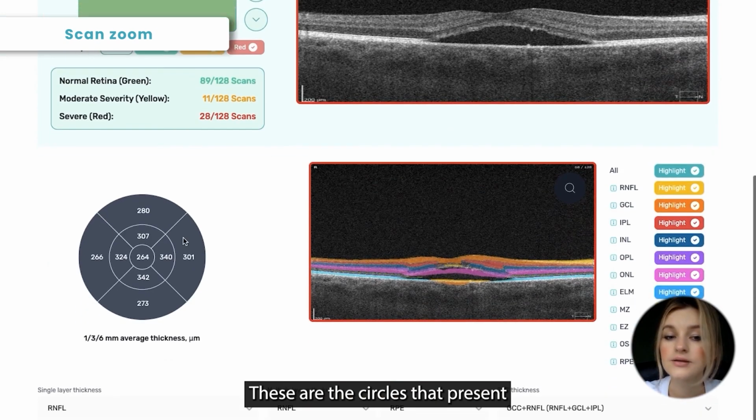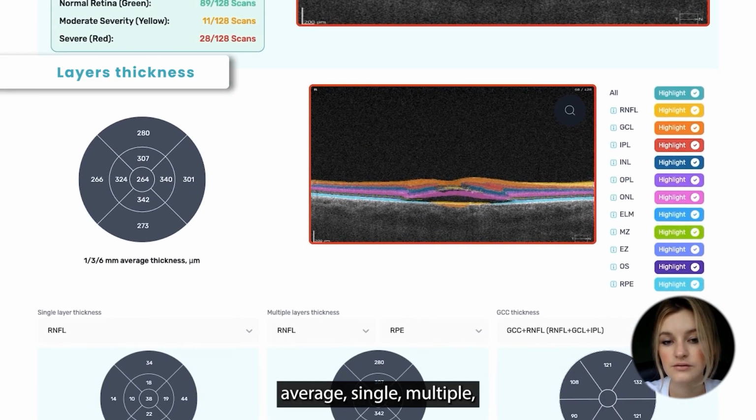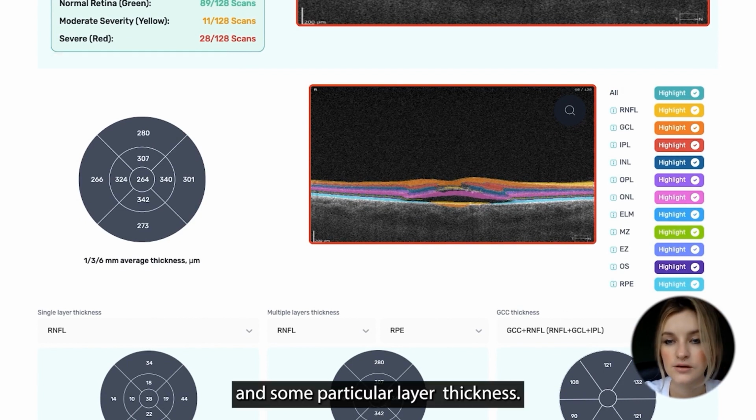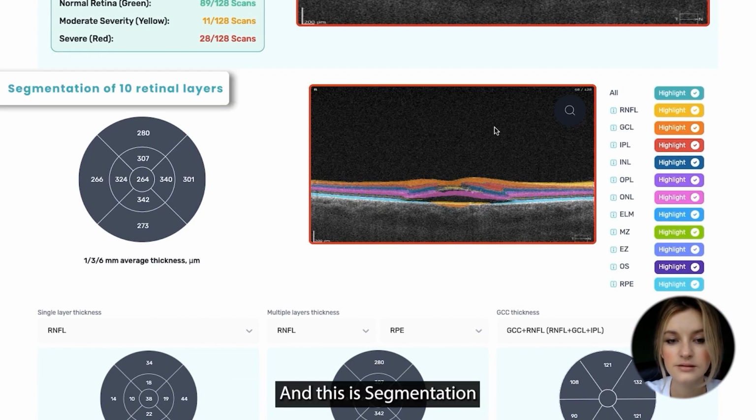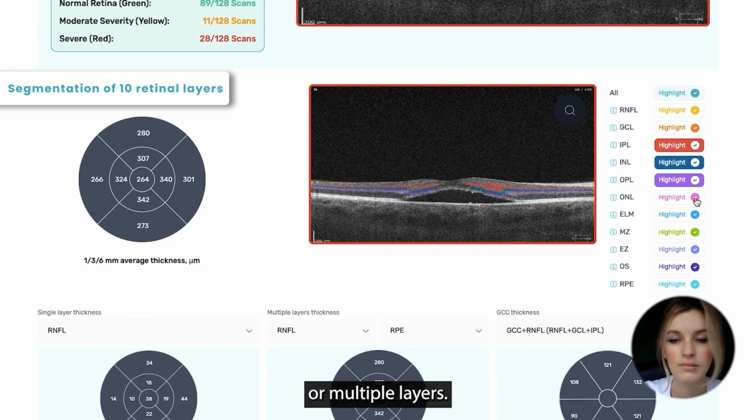These are the circles that present layer thickness: average, single, multiple, and some particular layer thickness. And this is the segmentation of 10 retinal layers with an option to select single or multiple layers.